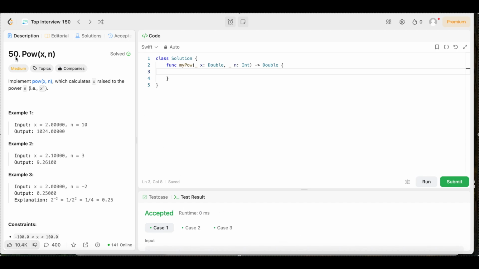Today we have question number 50, Pow(x, n). The difficulty level is medium, but don't worry because we're going to keep the solution as simple and easy to understand. So let's see what the question says. Question says implement Pow(x, n), which calculates x raised to the power n, i.e. x to the nth power.